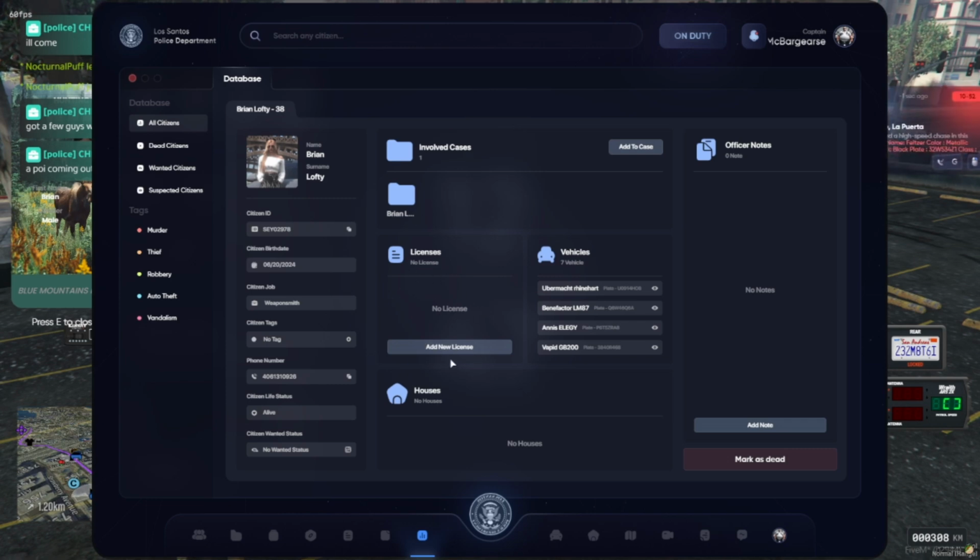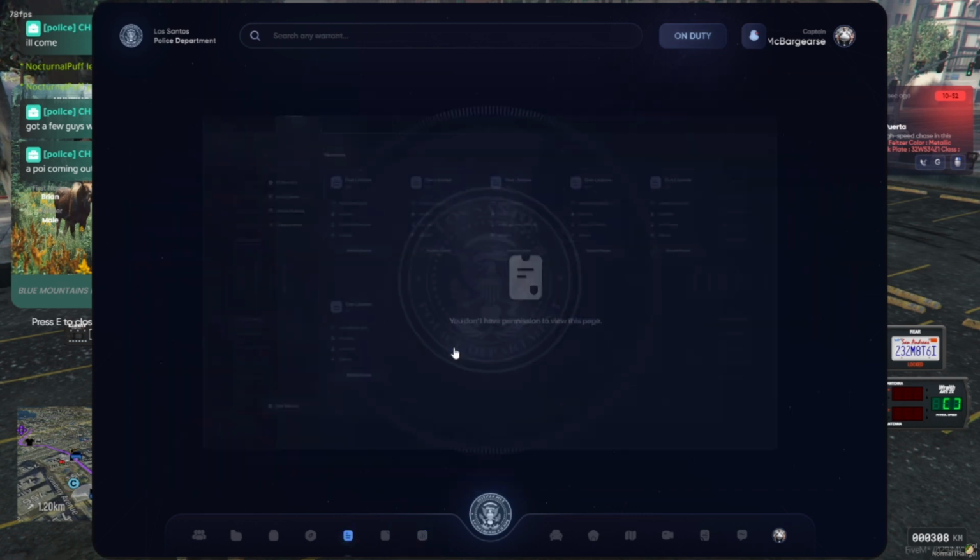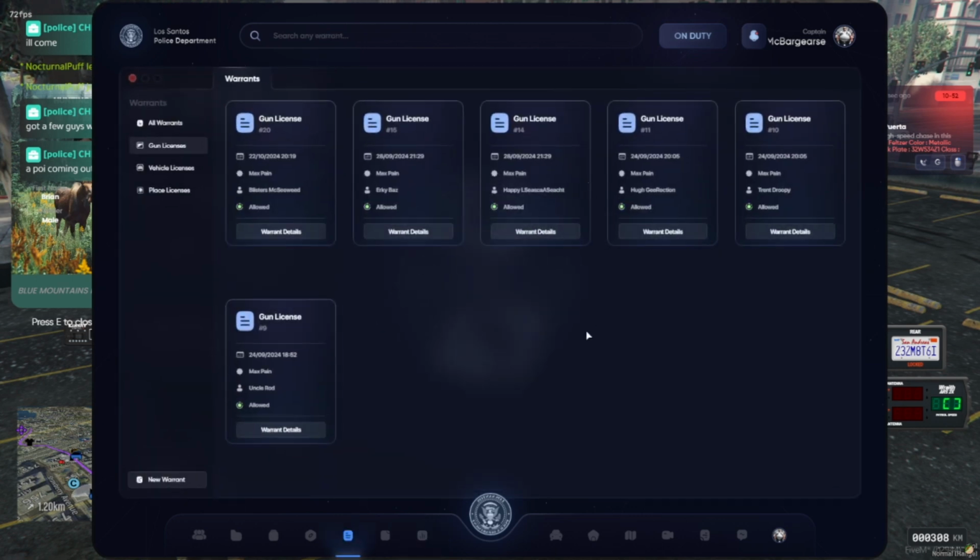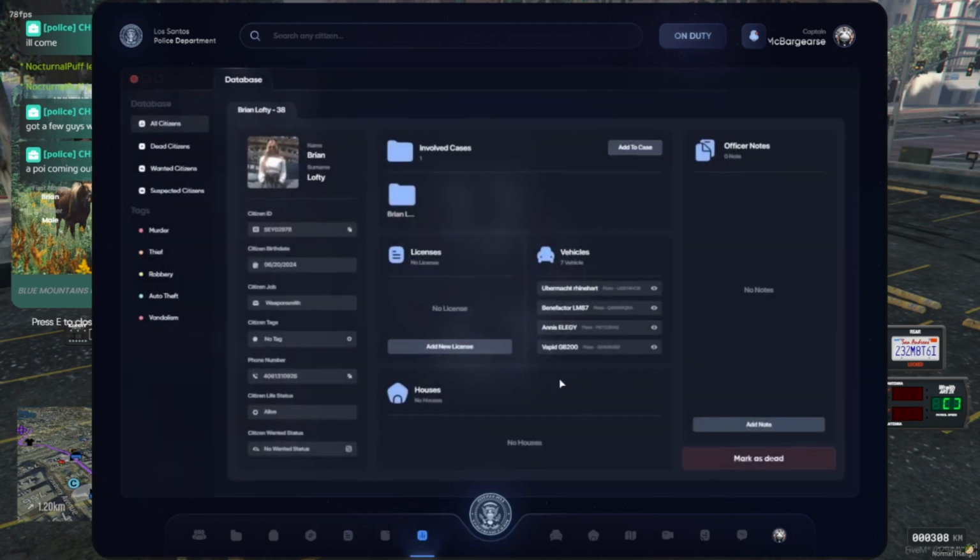This is where you can add a new license for him. Now leave this up for your higher-ups or sergeants or whatever it is. You can create a new gun license, so forth, so forth. This is all his vehicles he's got. You scroll up and down. This is all the vehicles he's got registered. Any houses he's got registered.